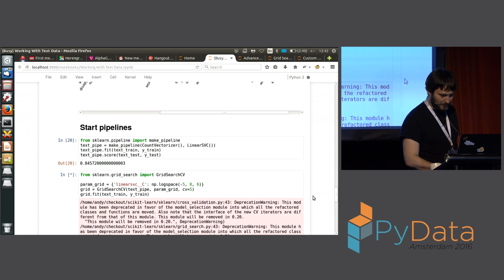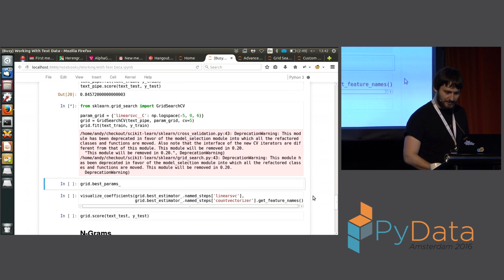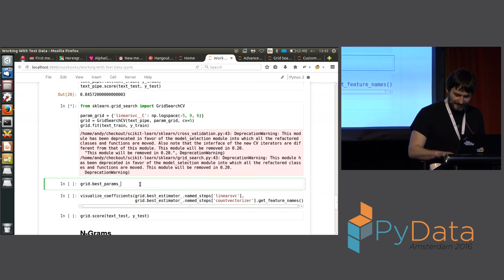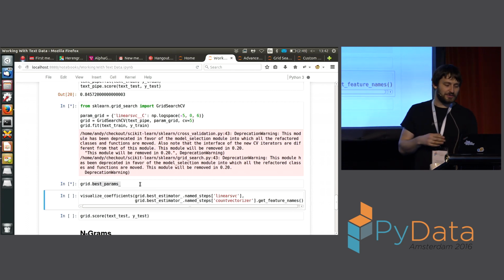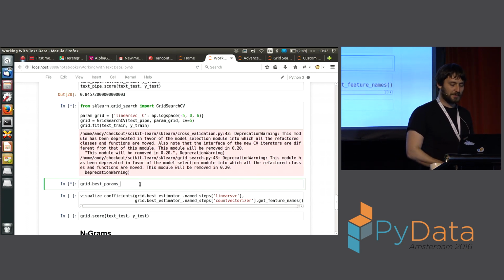I was pretty sure I used a different version of Scikit-Learn. Never mind, disregard the warning. And then you can get best_params_, or you can use the grid search to make predictions.